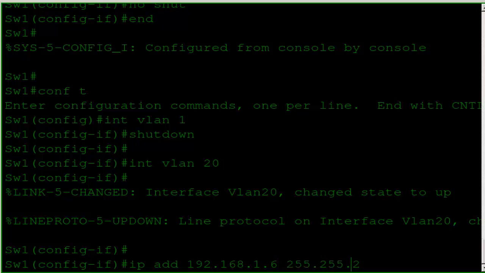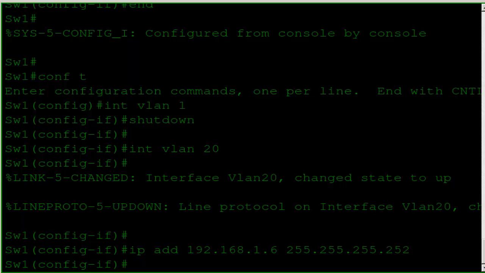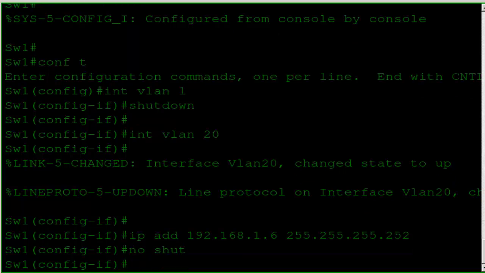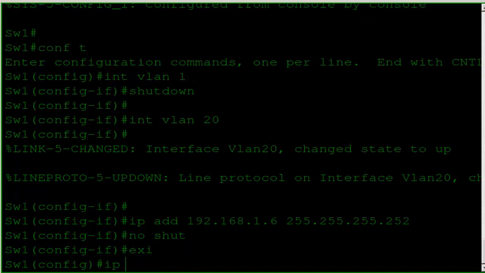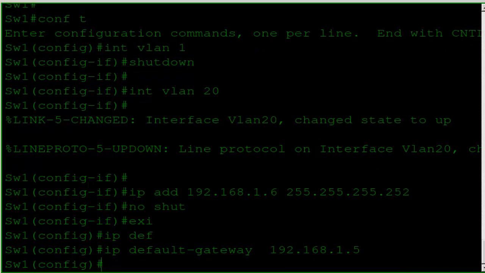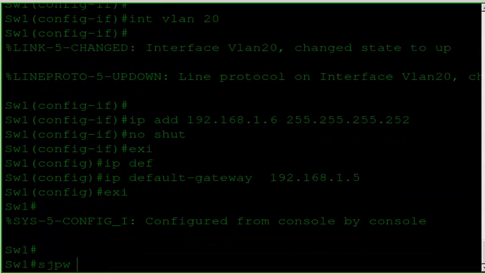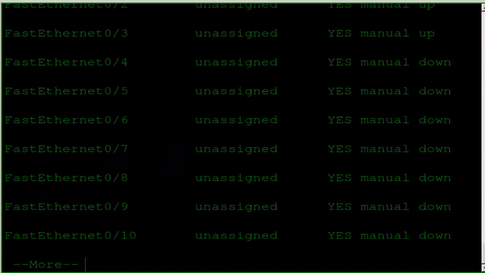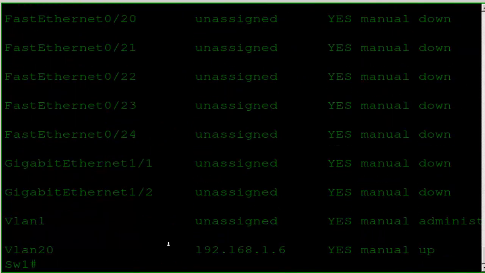So added IP address 192.168.1.6 for interface VLAN 20. Now this is the default gateway command, IP default-gateway. This is where we're going to send all IP traffic from the switch. And it's going to go to 192.168.1.5. And you can see our VLAN 20 IP address is up. Interface VLAN 20.